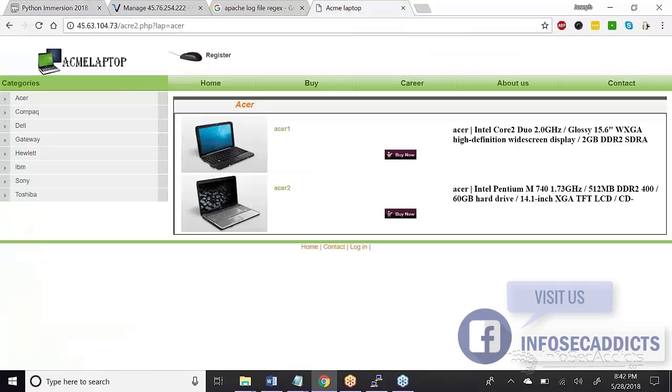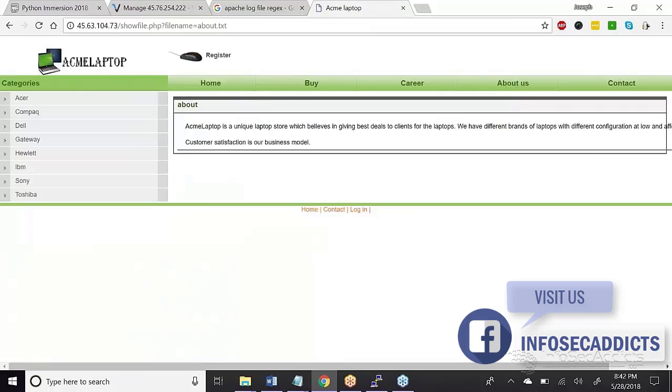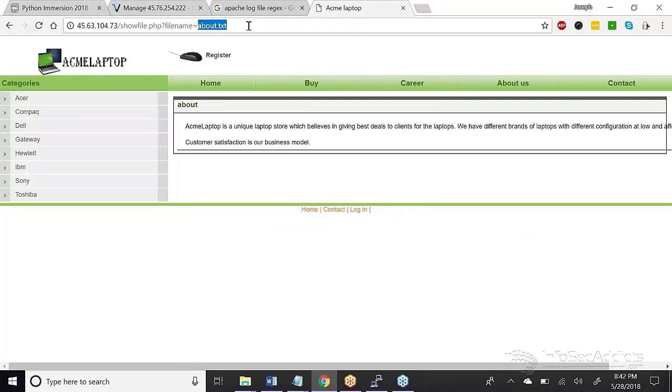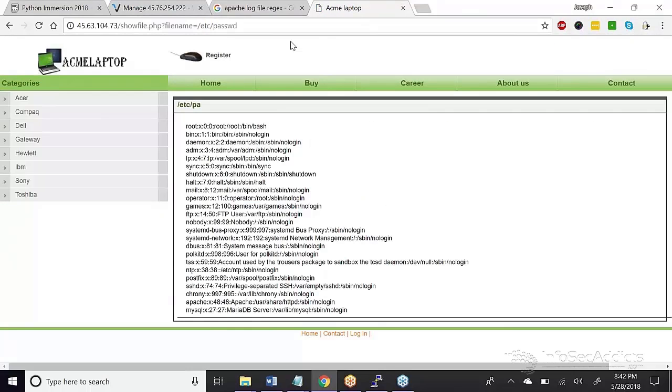So by me doing this here, I'll click here. It's referencing a file on the local file system called about.txt. Realizing that that's a file, I could try to point it at /etc/passwd. Here's another little trick that you can do.